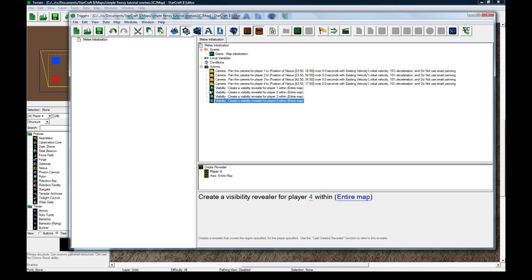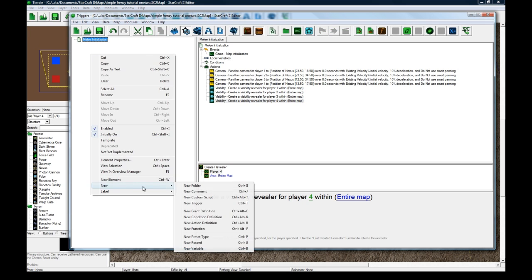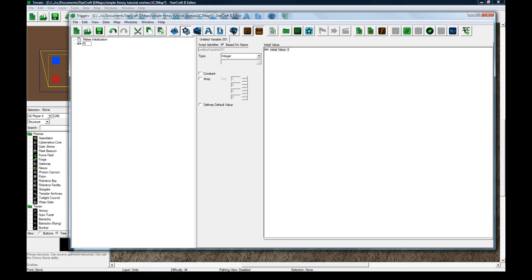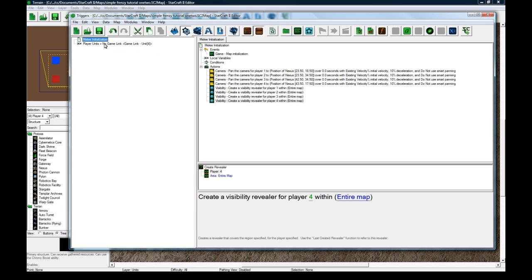So what we do need to have is a global variable. So right-click new variable here, and we'll call this player units. So this will be the unit type that is spawning for each player. And it's going to be an array of size 4 because we have 4 players. And you could make 4 separate variables, one unit type variable for each player, but I'm just going to do it in one variable with a size 4 array, just to make it simple.